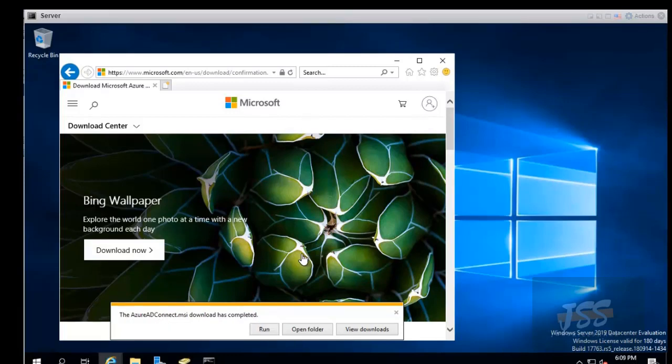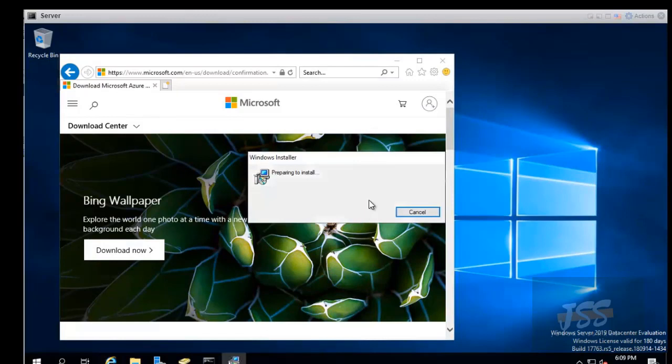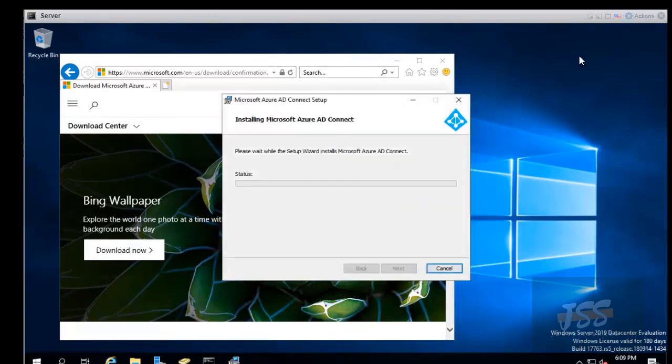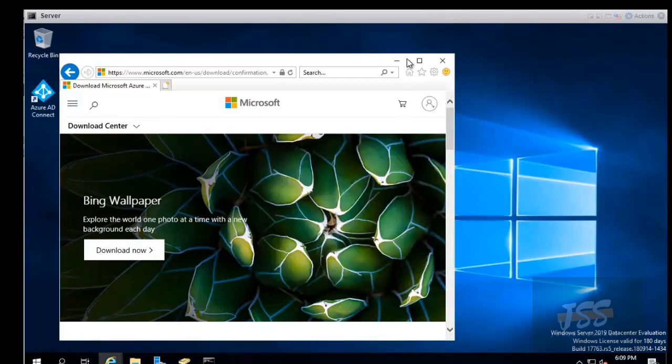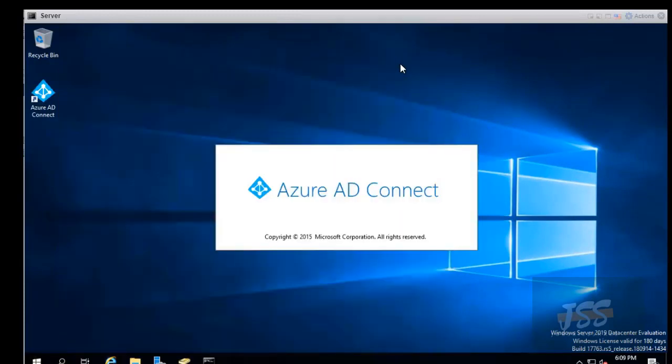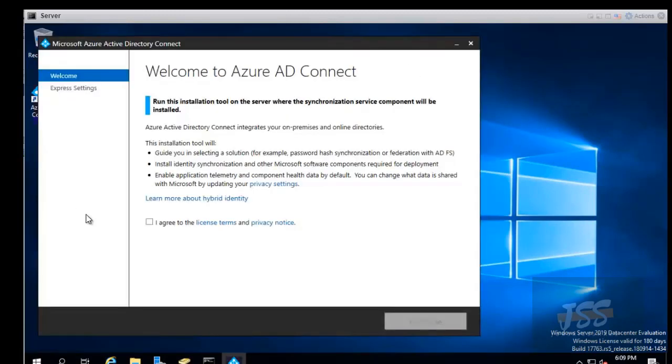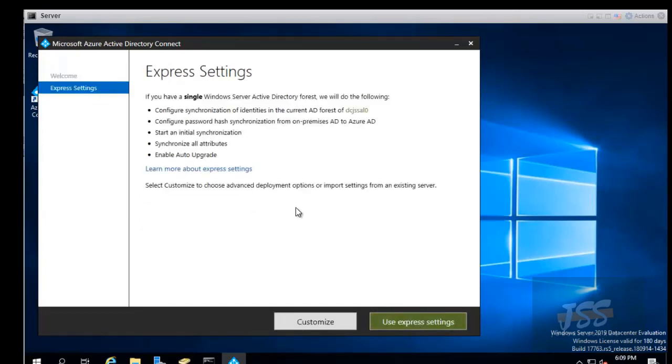There you go, it's downloaded, and it's time to run this tool to install it on our AD DC. Let's follow the basic steps to install Azure AD Connect on your DC. First agree to the license and terms, then click continue. Here it is asking for the kind of settings you want to install. Here it says express settings.